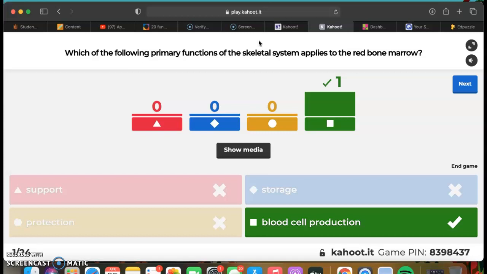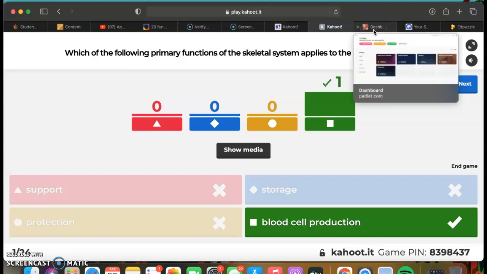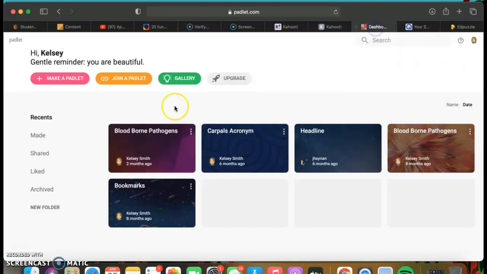It can be used as an activating strategy, collaboration, note-taking, summarizers, and even exit tickets. Alright, so Padlet is another super easy platform to use. Okay, so you log in with your Google account if your school is using Google Suite. But you have a couple of different options.